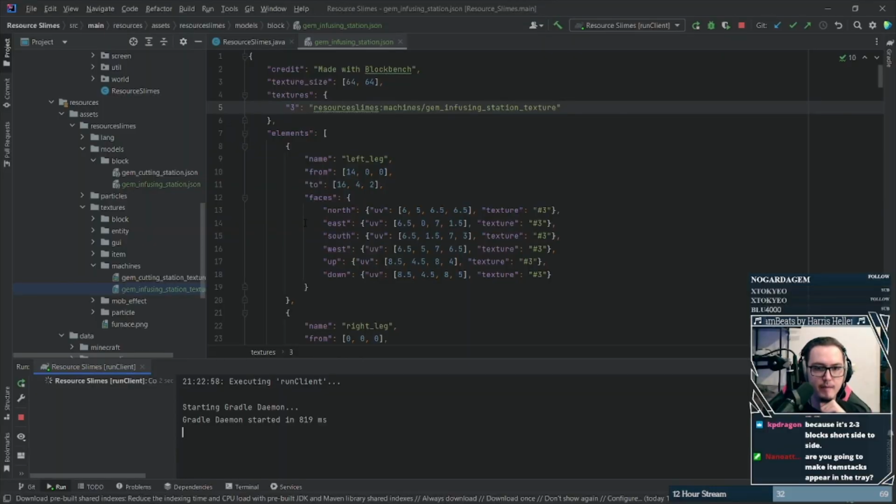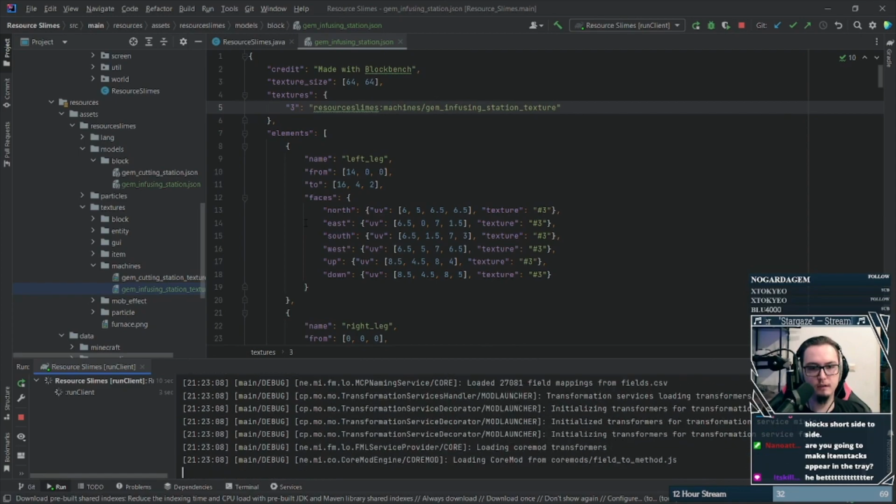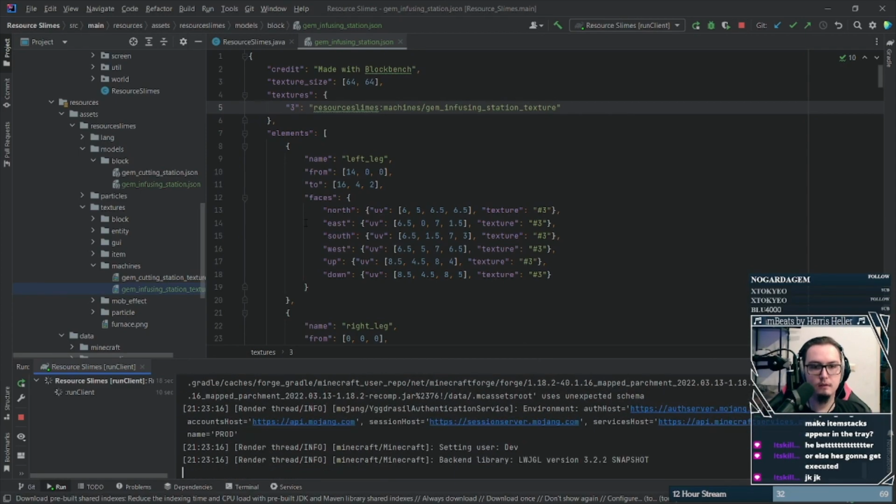Are you gonna make the item stacks appear in the tray? Probably not. I would need a custom item. I mean, it wouldn't actually be that crazy to do. So it's a custom block renderer. It's actually very easy to do, but... Okay, I'm gonna do it. I'm gonna do it, Luke. Just for you.